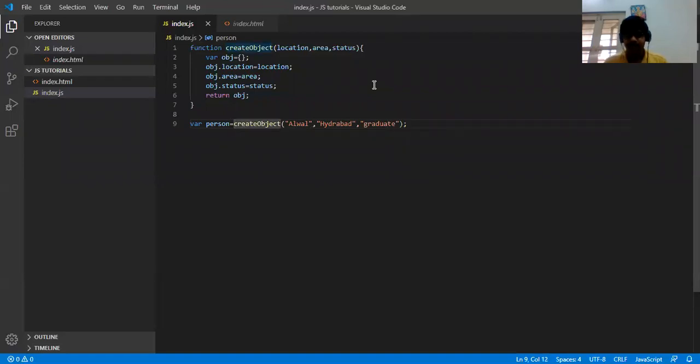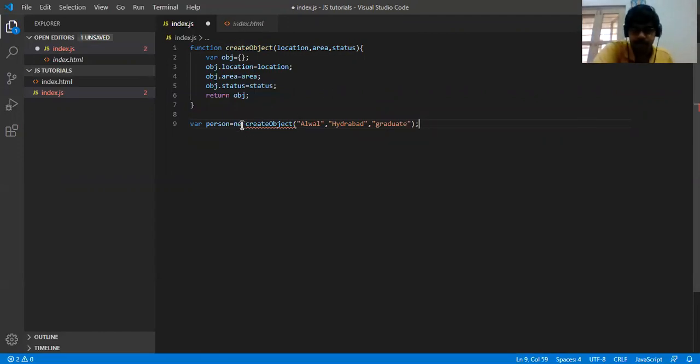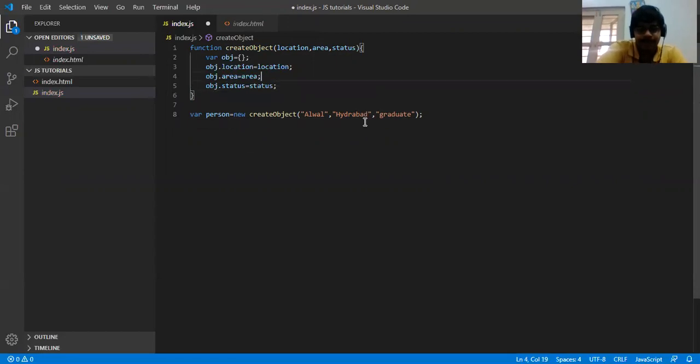You use the new keyword here, new create object. Now, since I have used new here, what JavaScript does is it implicitly creates a variable called this and returns the variable at the end of the function.